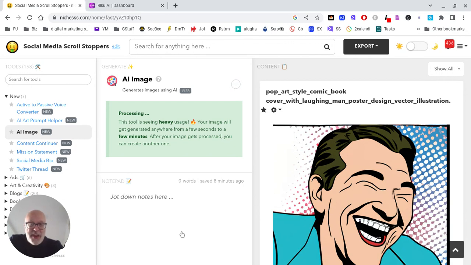I've only used this very briefly. I've been impressed with the output that it's given me, and it's all built into Nichesss. If you've got the LTD, you've already got that built in.